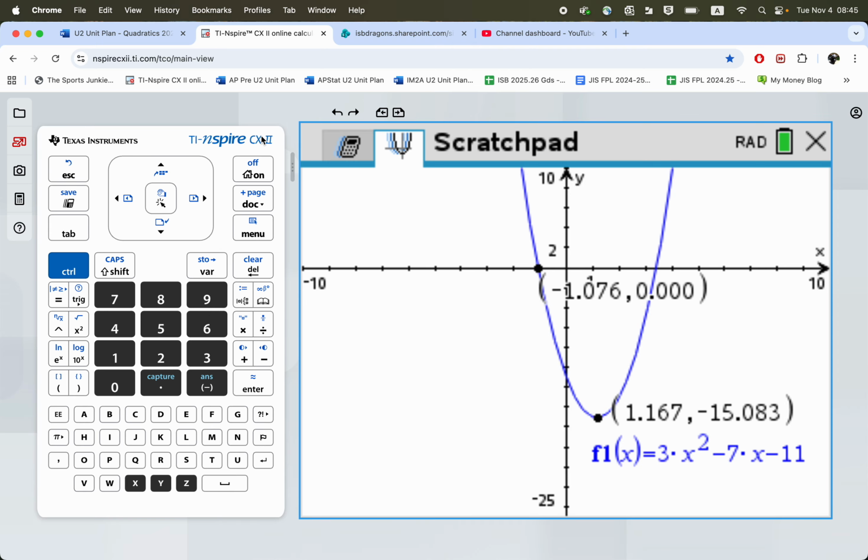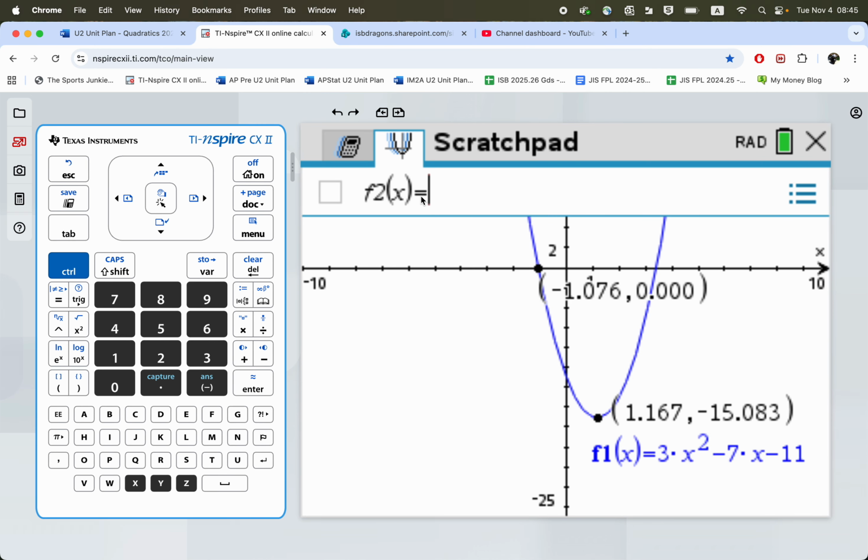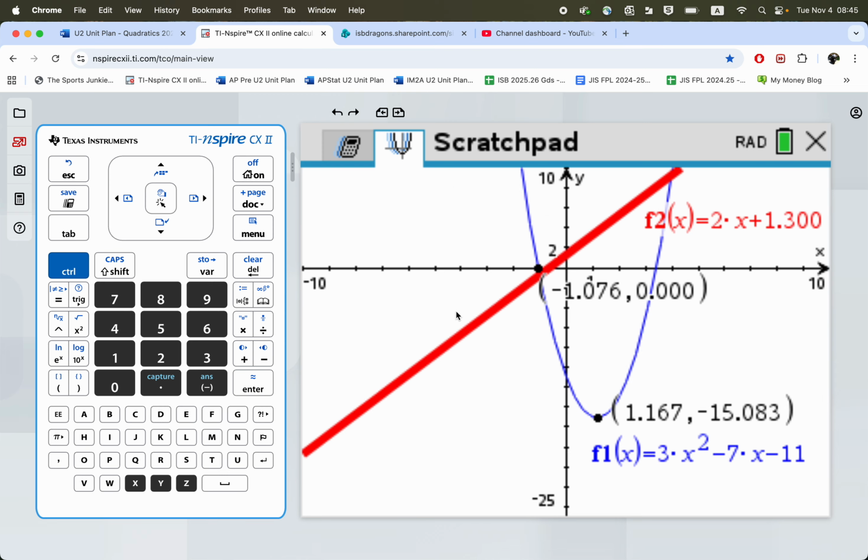Okay, so when you're in the graph screen, the easiest way to go back and enter formulas is to push the tab button. Okay, so now I've got f2 of x. I think the equation was 2x plus 1.3, yeah. Okay, that's in there. I'll push enter.